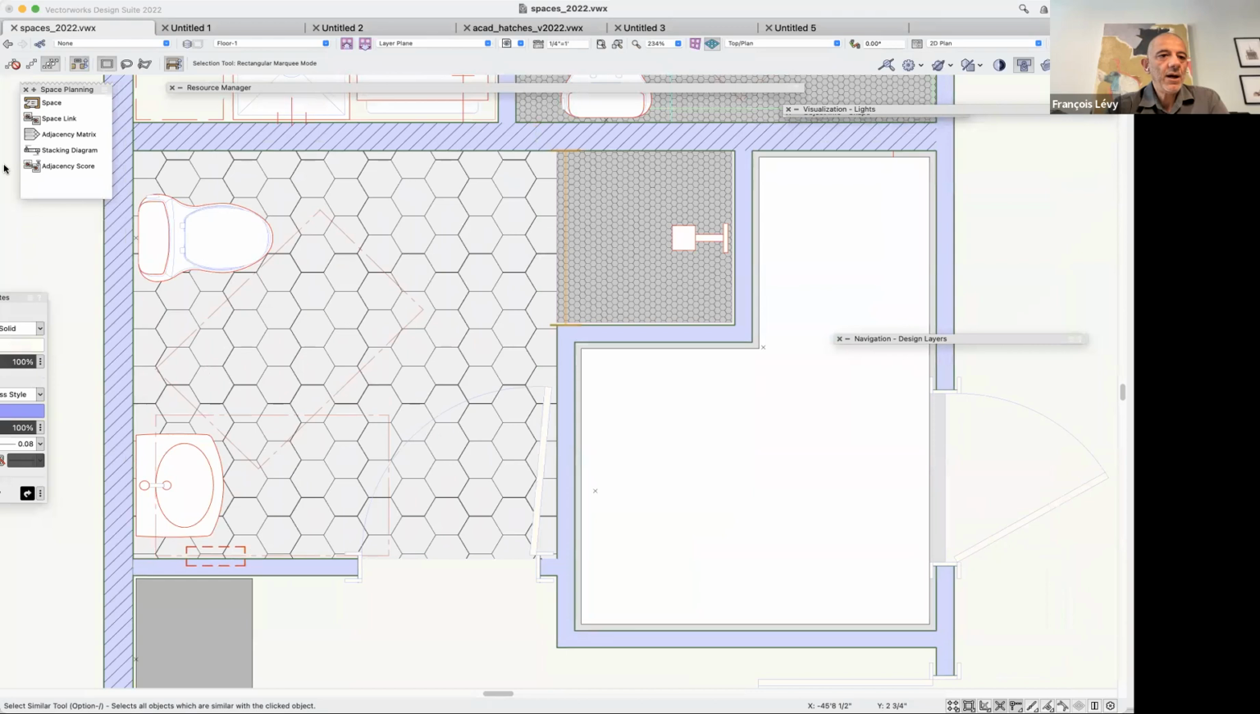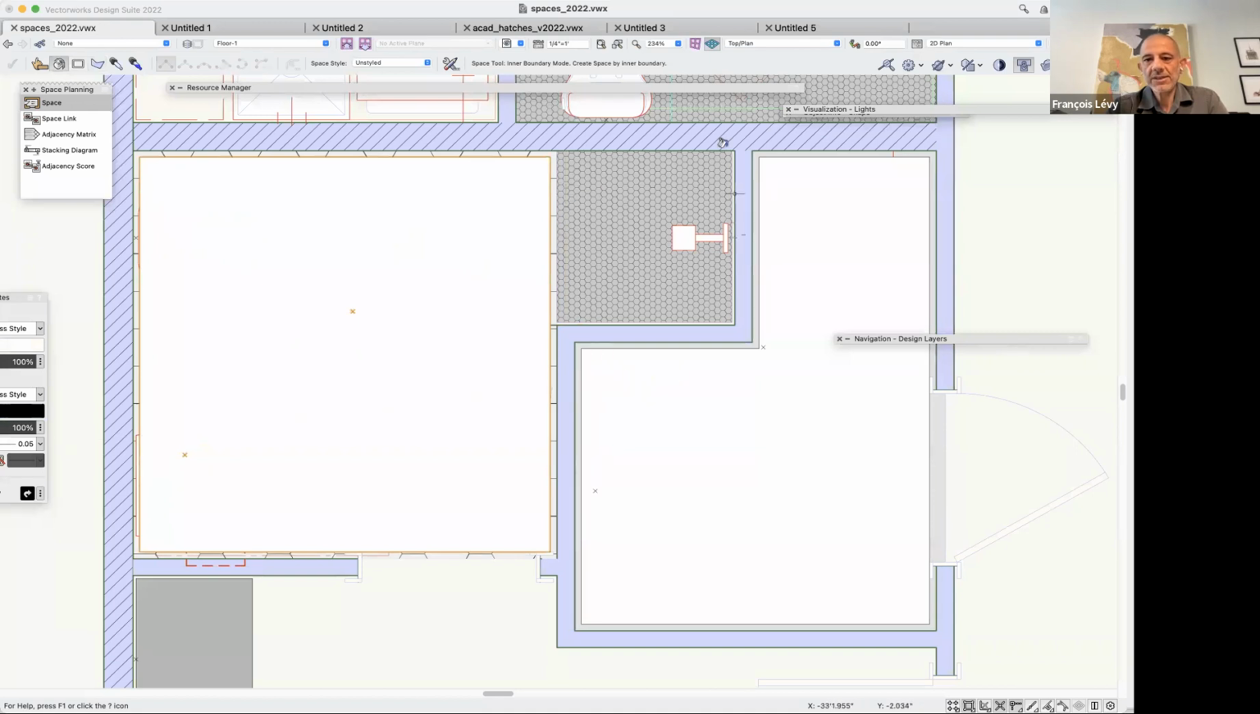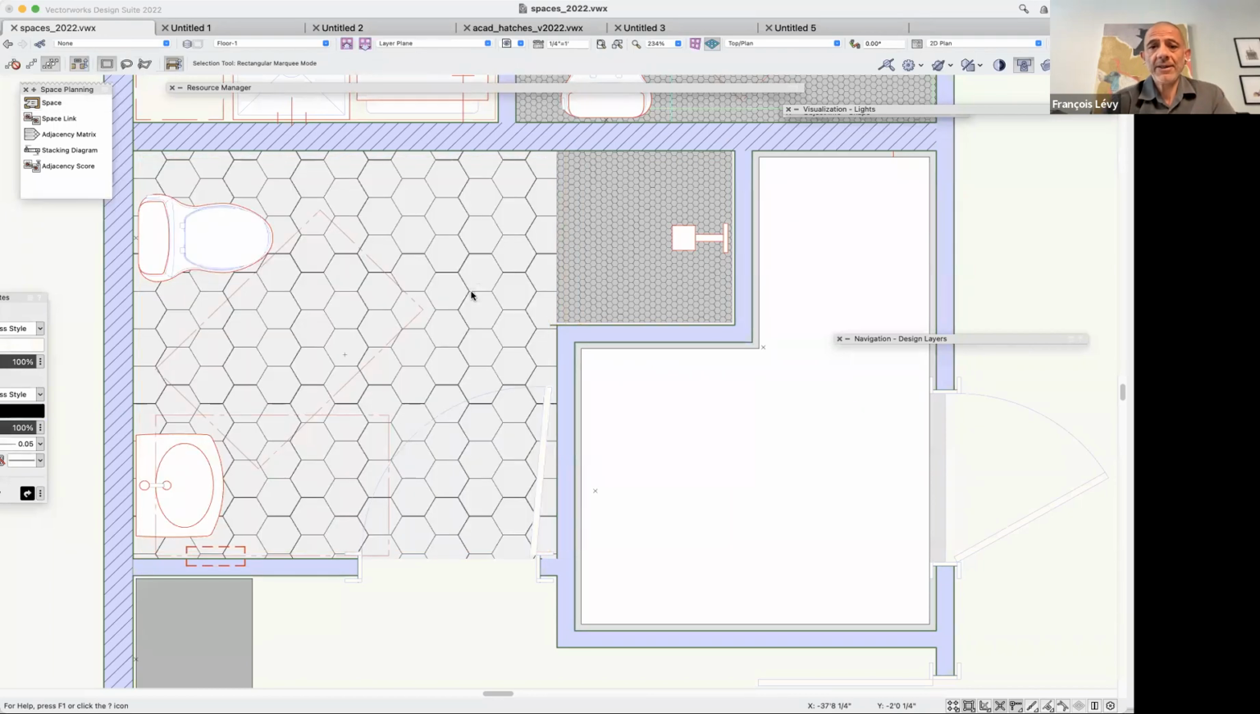And so now if I try to do a space here, right? Vectorworks is going to read that shower as a separate room, and there's this sort of virtual wall between them, which might be fine. That might be what I want. I may want the shower to be considered a separate room.